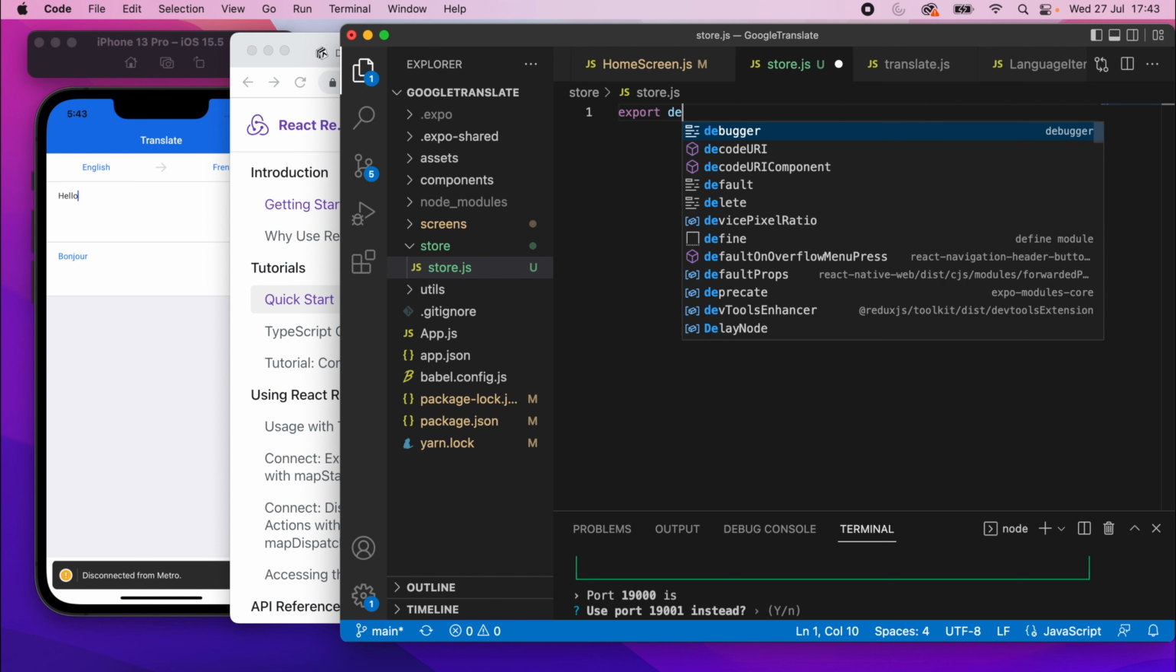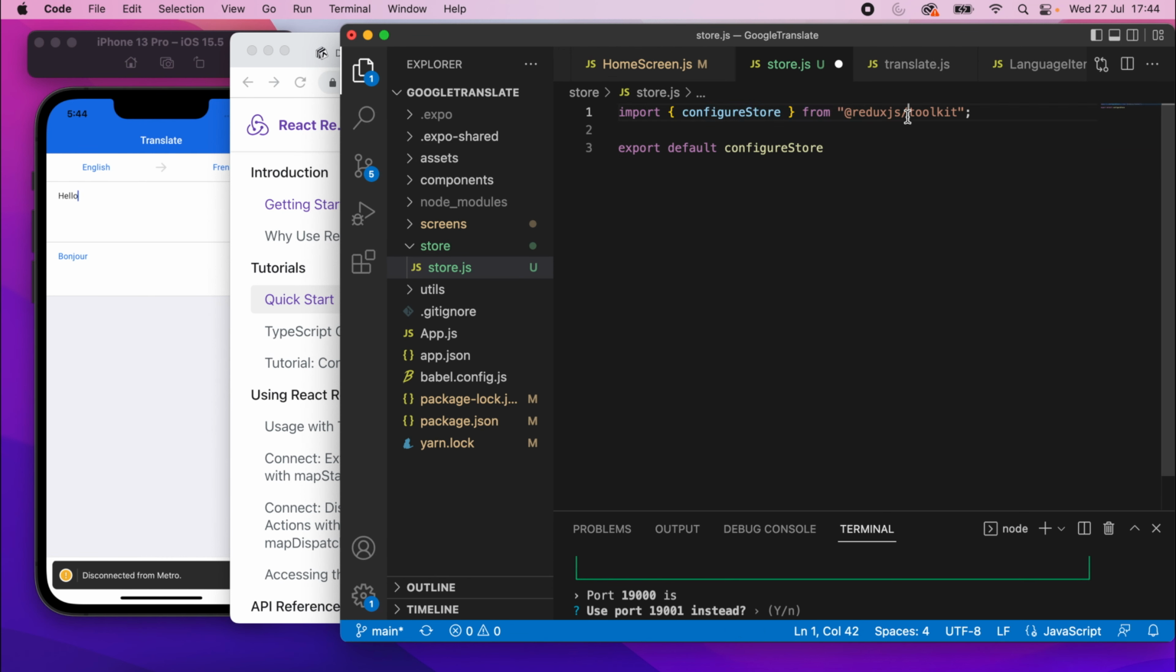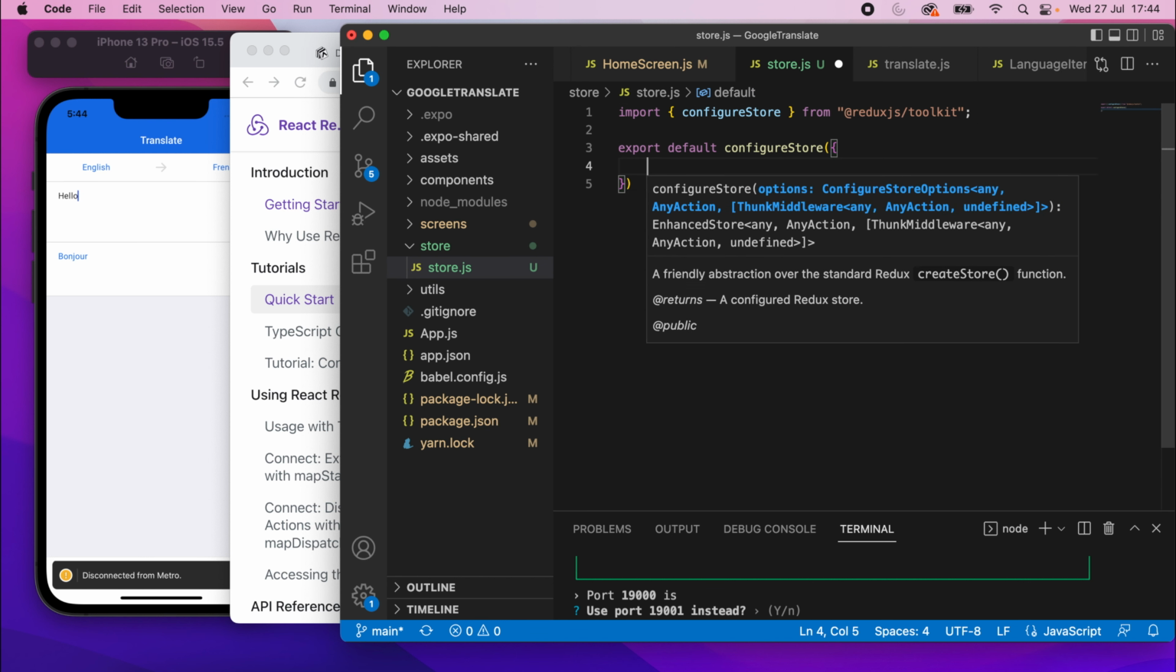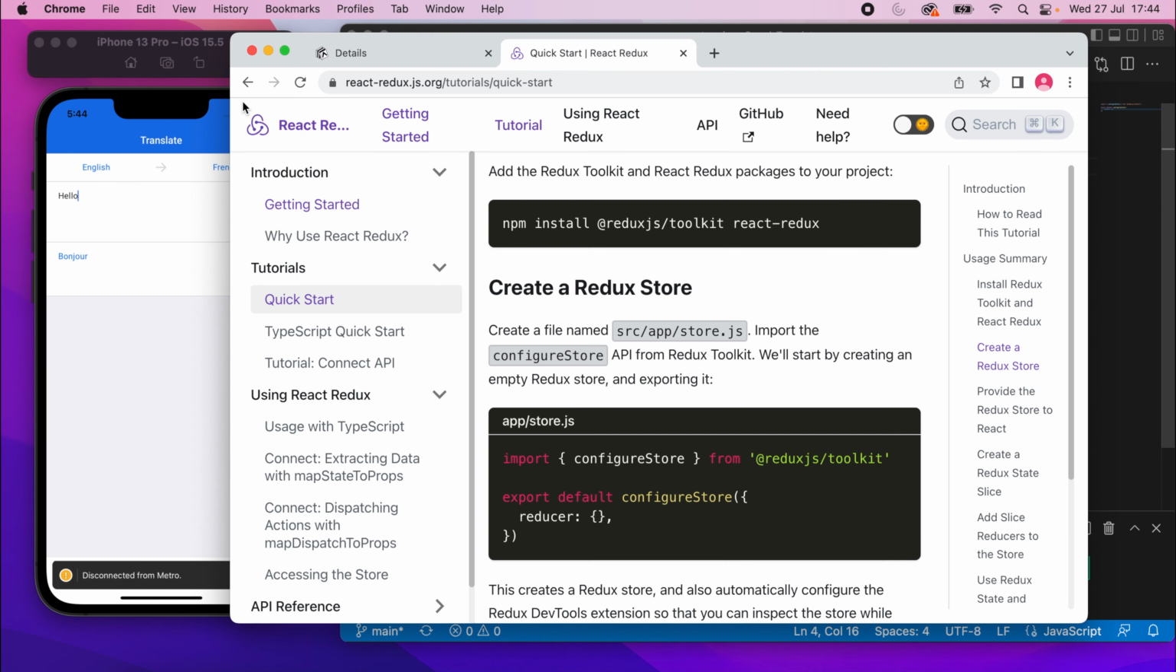I'll just export default configureStore. And that will import it from Redux Toolkit. All right, and that takes a parameter, which is just an object. So put your curly brackets inside parentheses. And you just have a reducer. And for now, I'll just set that to an empty object. We'll come back to that. But essentially, we've just done that step exactly.